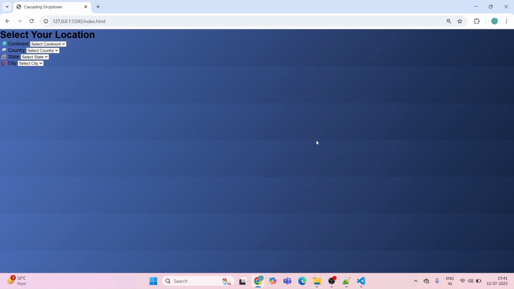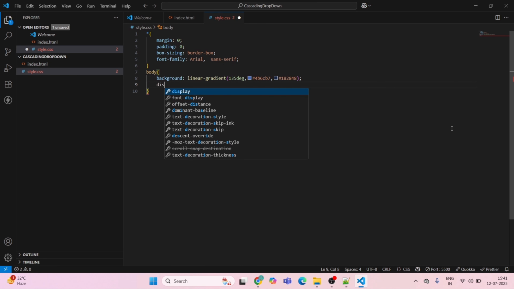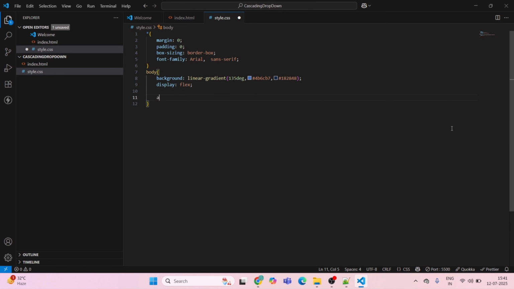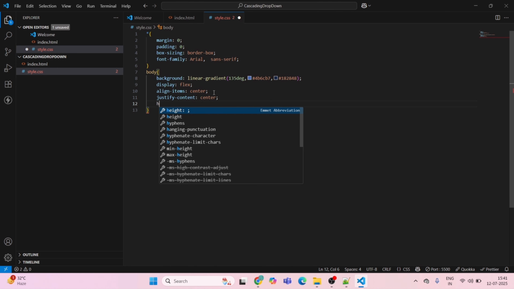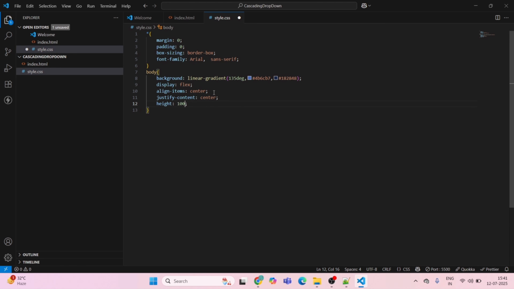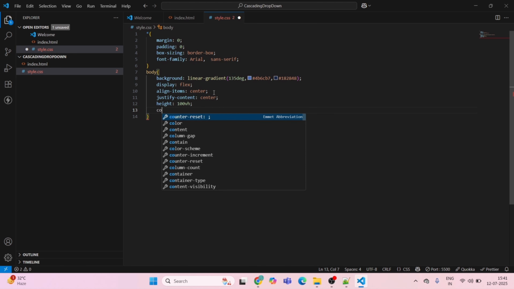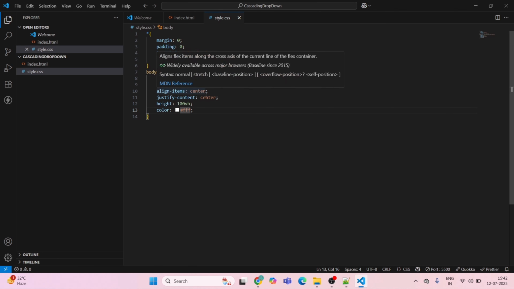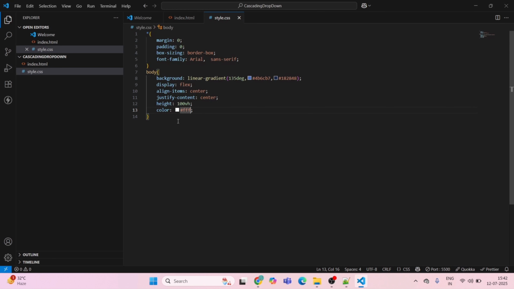I guess it has been added. I will do this: display flex, align-items center, justify-content center, height 100vh, and color will be white. If you'll see now, you'll find the white color, and everything will be in center because we have added this flex and all. So it will be like that.